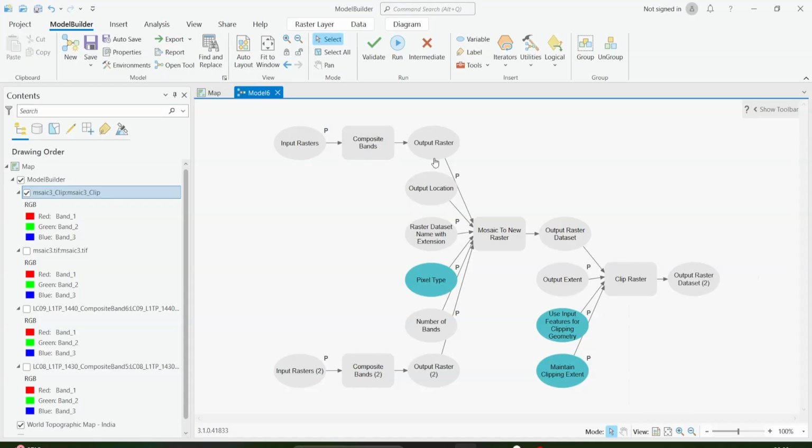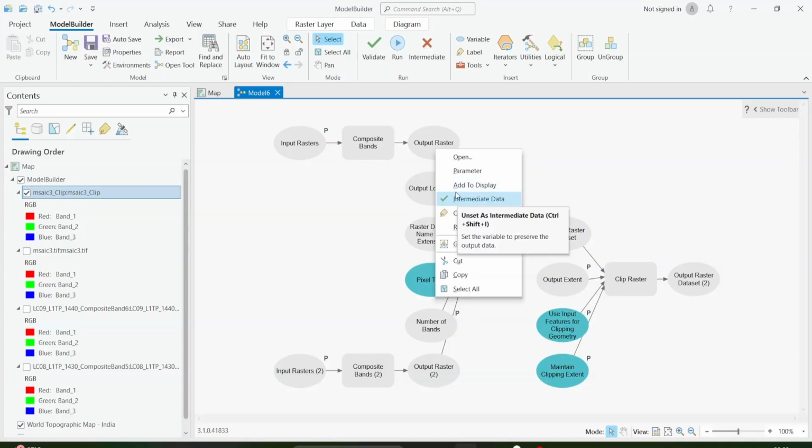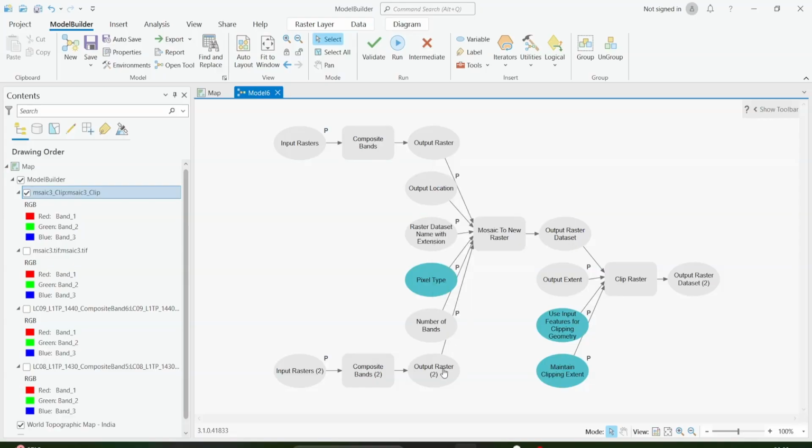Now maybe I can even set it as add to display for these two images. I will set the mosaic one also as add to display, and the final one I also set as add to display.